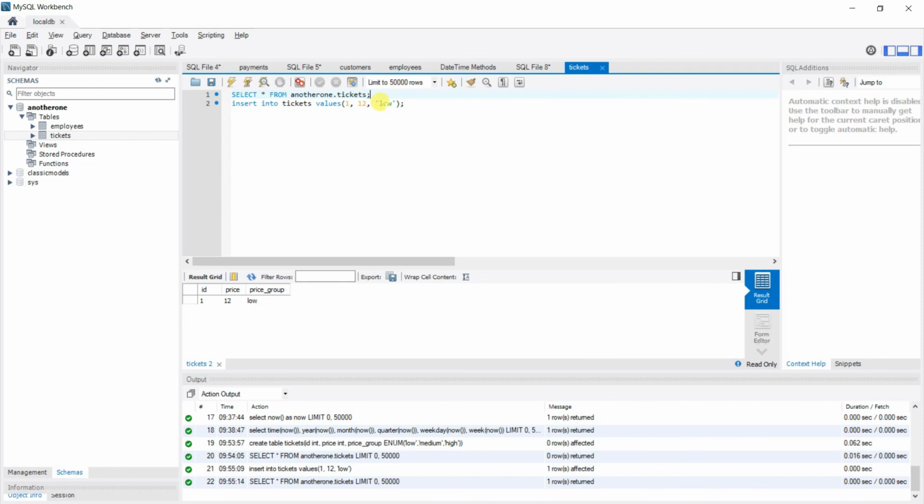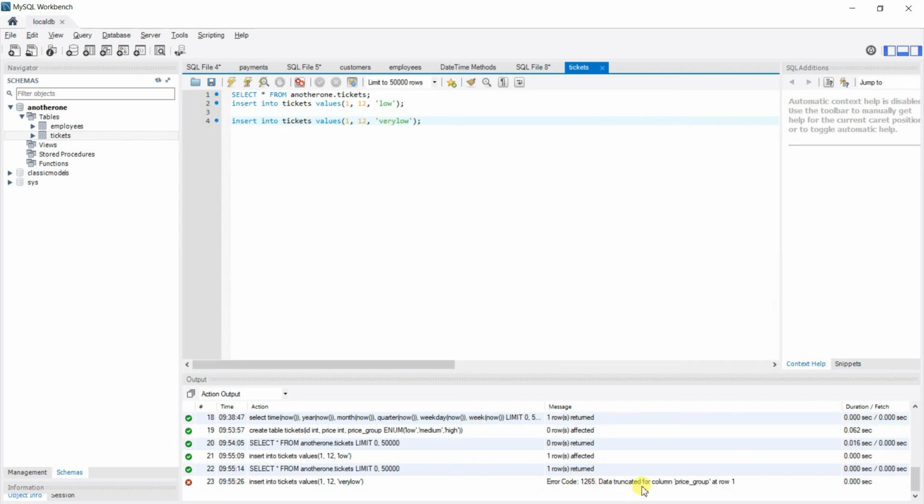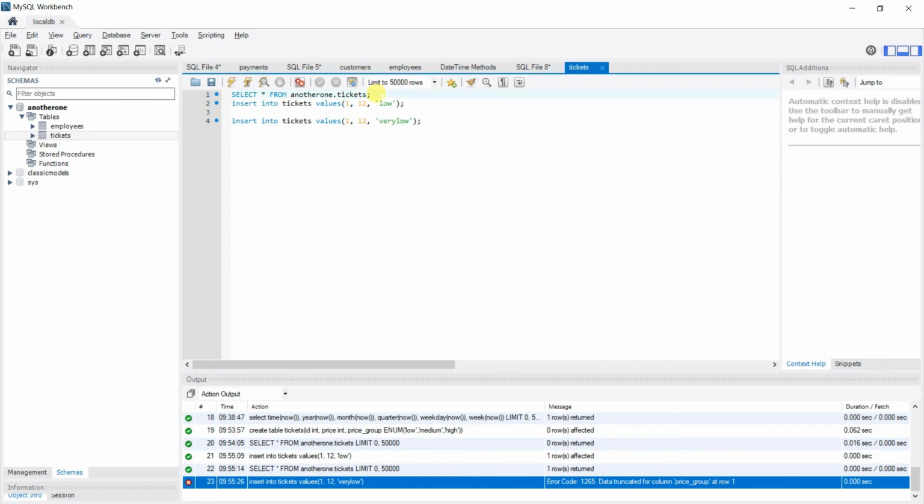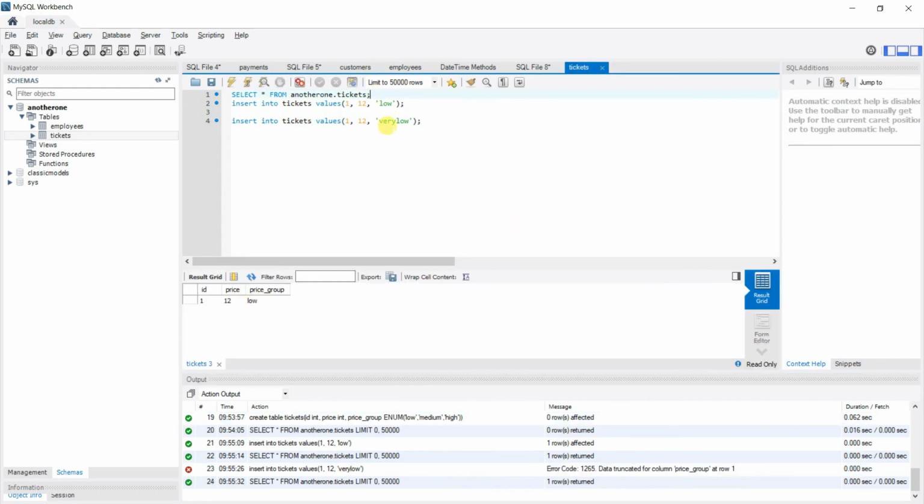Now if we want to insert something other than high, low and medium, like very low, what happens is data truncated for column price group at row 1, so it is not inserted because this is not one of our data types. So you are very powerful now. You even can define your own data type. Alright, so whenever you do enum, that is what happens.